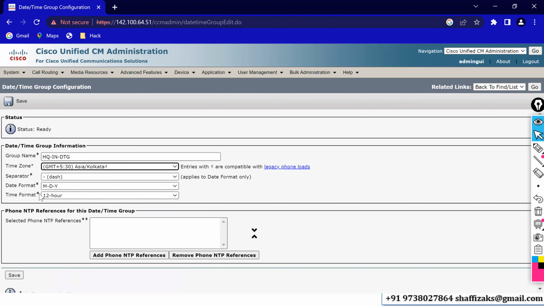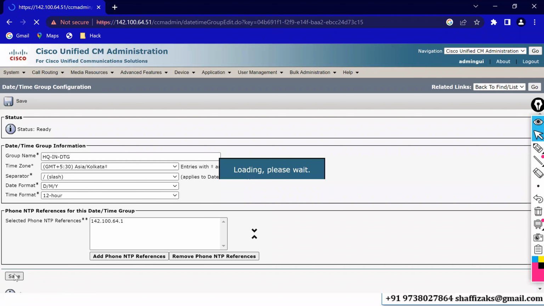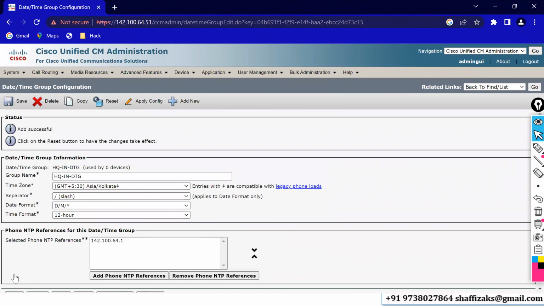Okay. In India, what separator do we use? Generally, whenever you write a date, how do you write it? Slash we use, not dash, slash. I'm using this one. What format do we use in India? Date, month, year. So here you select date, month, year. Format 12 hours. Then add the phone NTP reference. We have already added the phone NTP reference, right? Select that, add selected, and save this one. This is how you can create your local date and time. Okay, clear? Create one more.